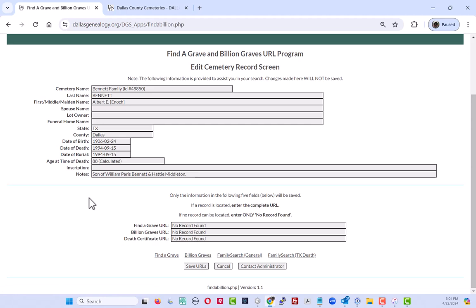And that's exactly how we want to leave it if you don't find a record. Okay, so if you find one, great, delete that and put the URL on top of it. But if you don't find a record, just leave it as "no record found." Please don't change it or add any other information to that field. It's very important to the way that the program works.